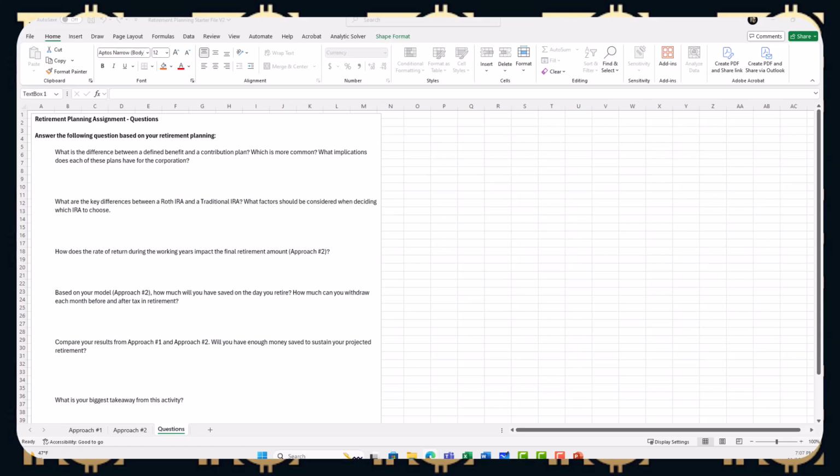Okay. What are the key differences between a Roth and a traditional IRA? What factors should you consider when deciding which IRA to choose? Okay. The number one difference between these two plans is the taxation of those plans, or the tax treatment. With a Roth IRA, your contributions are made on your after-tax dollars. They don't come out of your gross pay. They don't lower your tax liability.